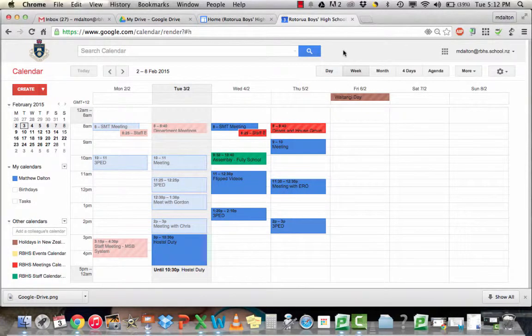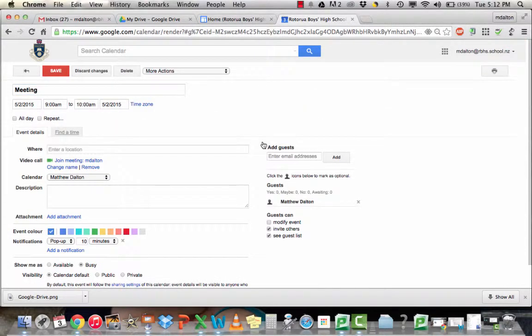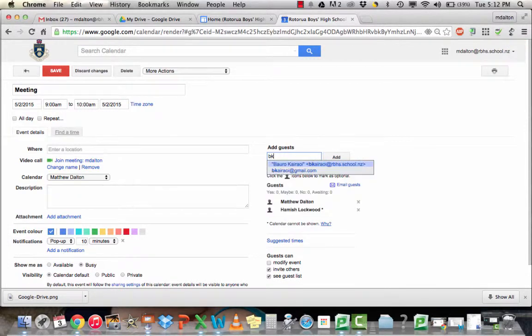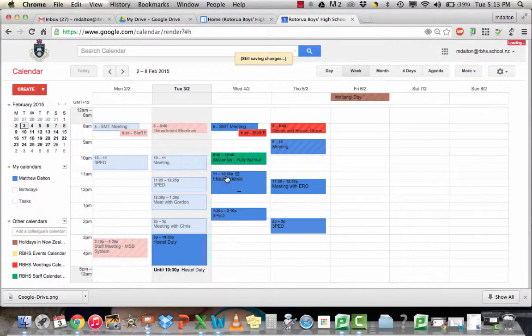I also have the ability to invite people to meetings. If I click on that meeting, Edit Event, if I come over here to add guests, I can add people by email. Then when I click Save, it'll send them an invitation to join that meeting. That'll come up as an email to them, at which point they'll have the option to accept or not accept. By accepting, it'll send me a return email to tell me they've accepted, as well as enter it into their Google Calendar.